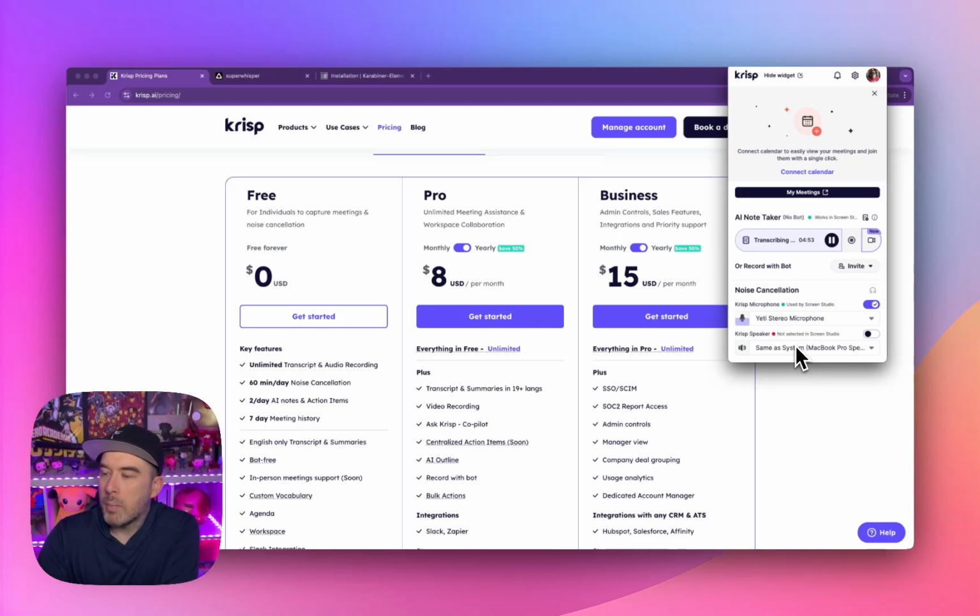Anyway, I think that is all we're going to cover on Krisp. Krisp was probably the first AI tool that I started using, in 2020 for noise cancellation, when we all started working at home a lot more, and it has been great to work with. So moving on, the next thing I want to talk about are these.